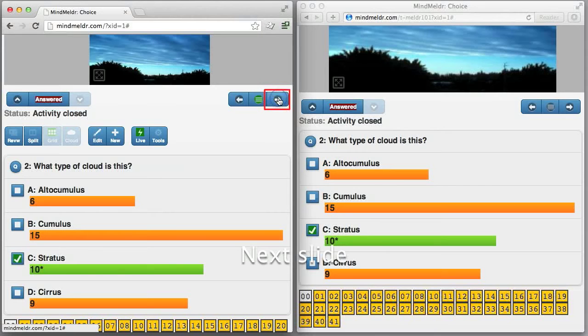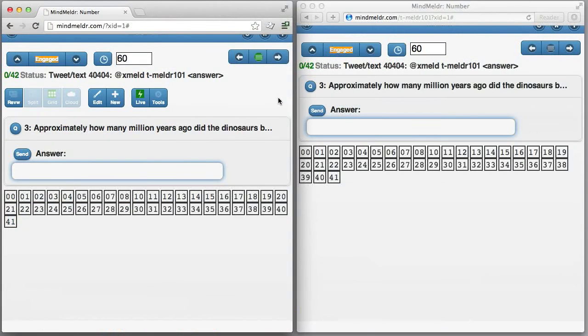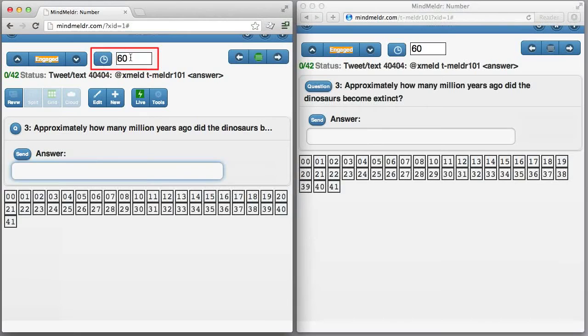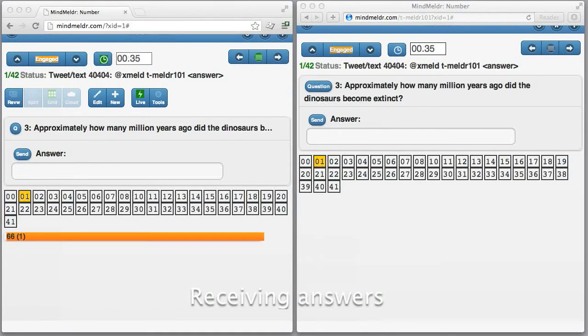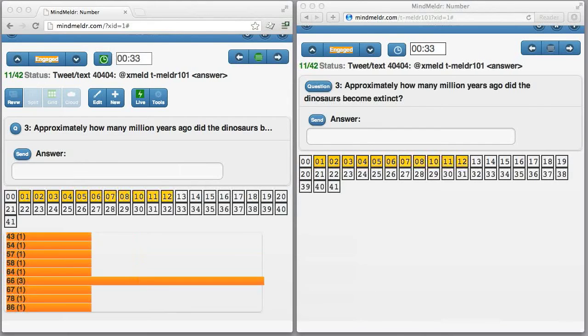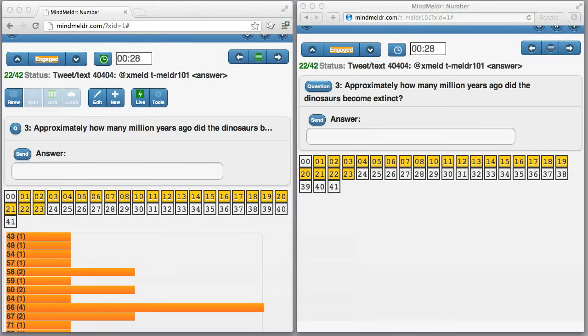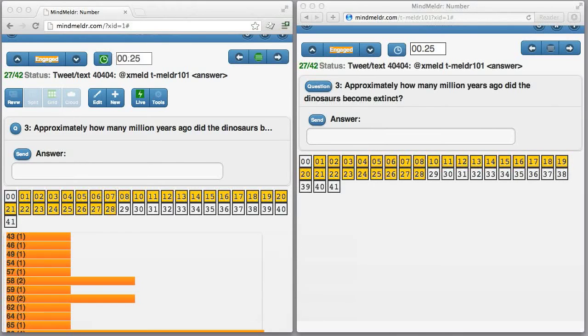The next slide features a question that requires a numeric answer. For this question, we demonstrate the use of the timer. When time runs out, the slide will automatically switch to the answered state. Receiving answers from the simulated audience. The timer can be stopped and restarted as needed.